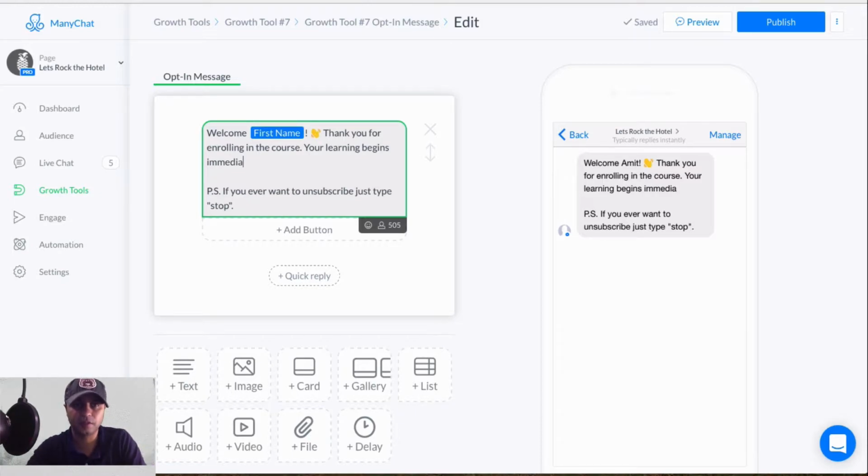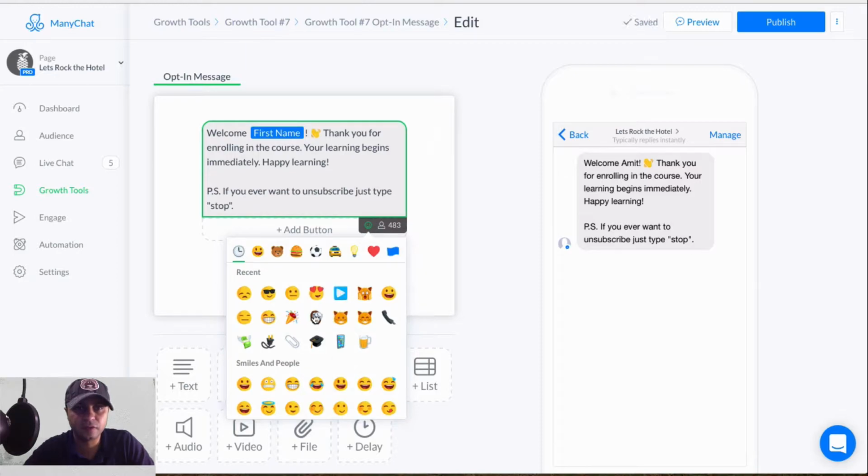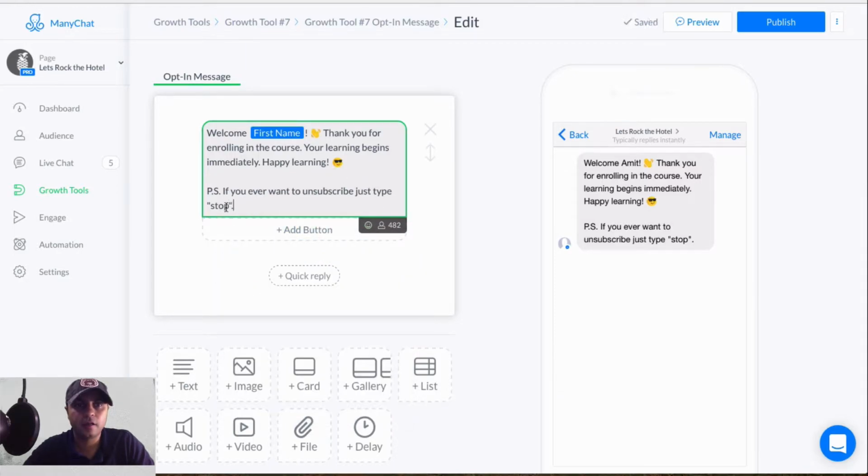So let's finish this. Your learning begins immediately. Happy learning. Let's put a smiley face here. And this is another thing where you can, and we've all seen those exit pop-ups, right, where you're about to leave a page and they hit you with an exit pop, and sometimes they tug on your heartstrings. They're like, click here if you want your free report, or click here if you don't like free leads. So it's almost like double positive, where you feel guilty by clicking there. So I'm going to say, if you ever want to unsubscribe, just type I hate you. That might be a little strong, but you get the gist. Put something in there that they might really feel bad if they try to unsubscribe. Okay, so that's the opt-in message.